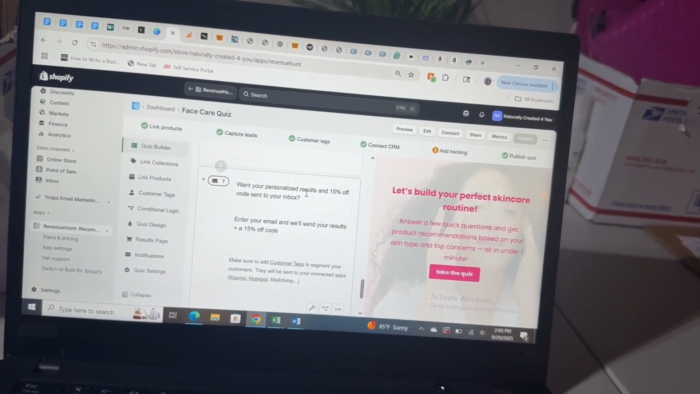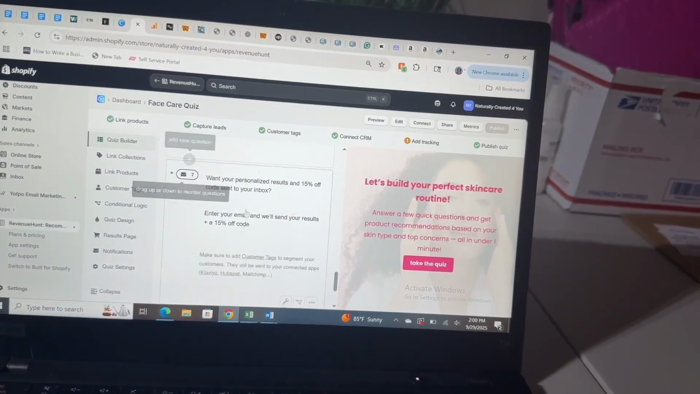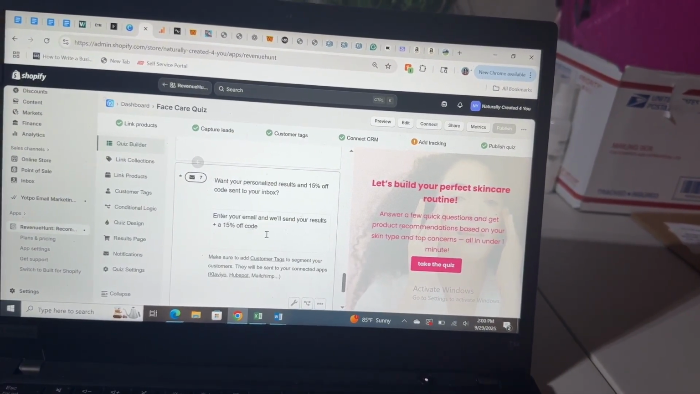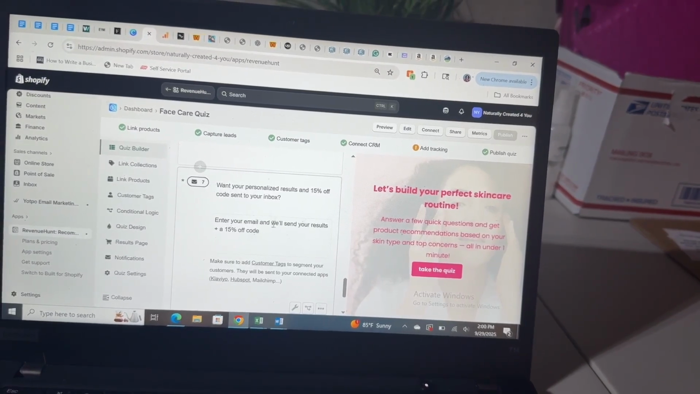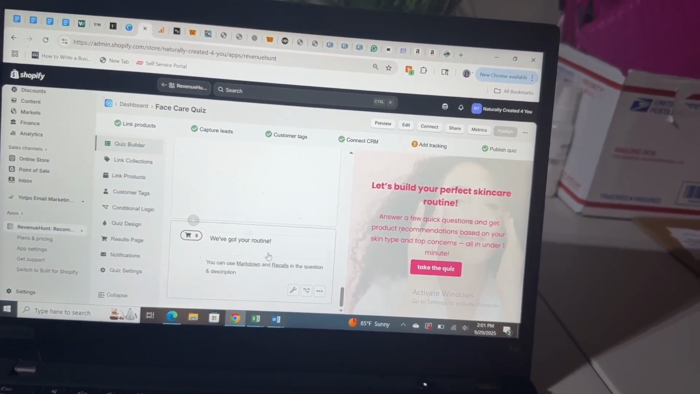Want your personalized results and 15% code sent to your inbox? I don't have this as a requirement, because I want people to get the information regardless. If you give me your email, that shows that you're interested in checking out the products. And then the last one, we've got your routine. I know I went through that quickly. I try to make these videos as concise as possible because it's pretty straightforward.